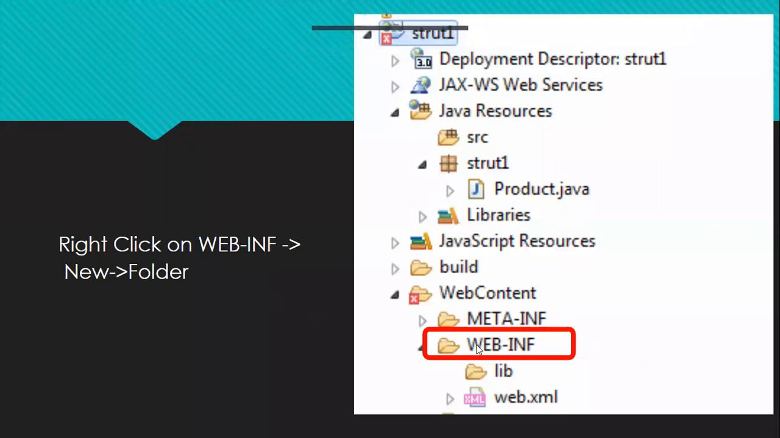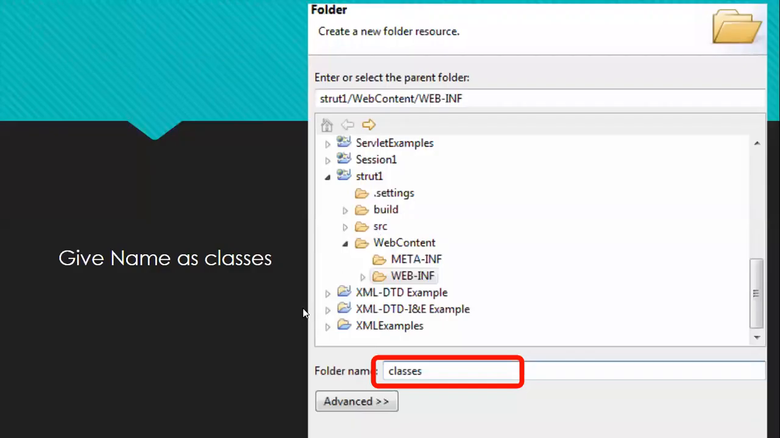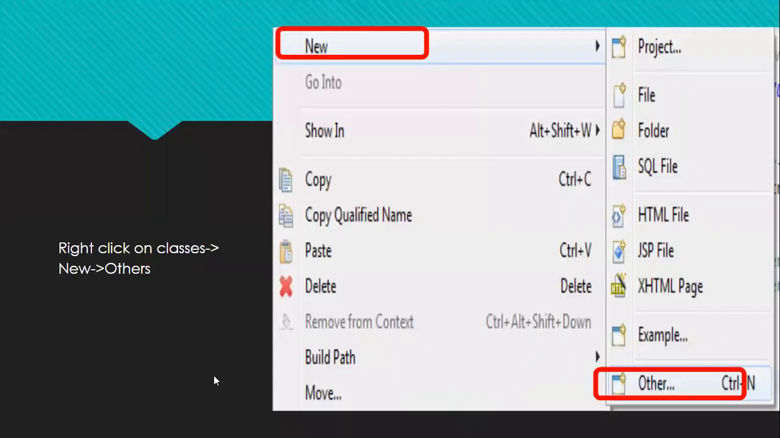we have to go to the WEB-INF folder. In that, right click on this folder, click on New, click on Folder. So just right click on WEB-INF, click on New and click on Folder. In that folder, we have to give the name classes. This is a default folder name. You have to use no capitals, no small letters, just whatever I have given; you have to follow the same step. So here I have given classes.